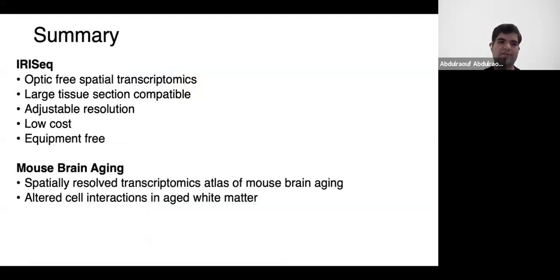In summary, here we have developed an optics-free spatial transcriptomics method. It is adjustable for large or small tissue sections, and the resolution is also adjustable. It's very low cost, and it could be equipment-free as well. We have used it to get an insight into the aging mouse brain, where we identified altered cell abundances in the aged white matter using this method.